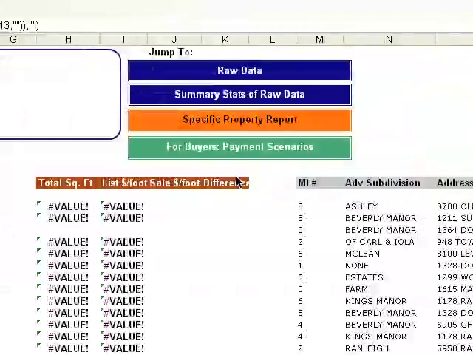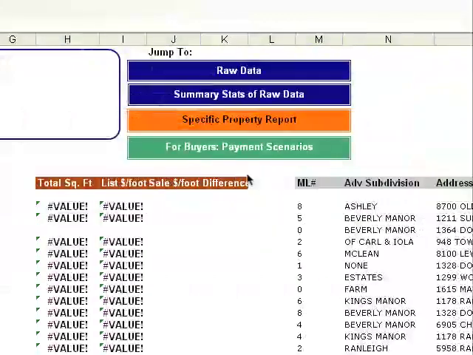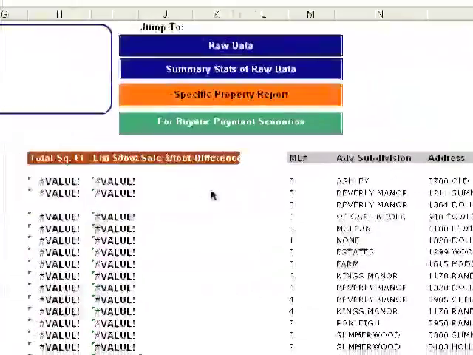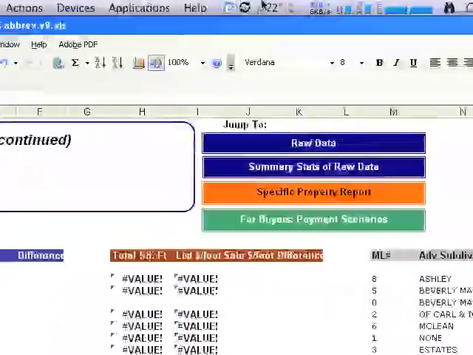I'm actually going to open up a different version of the spreadsheet, and I'll be right back, because there's one other thing that we have to do. So I'll be right back.